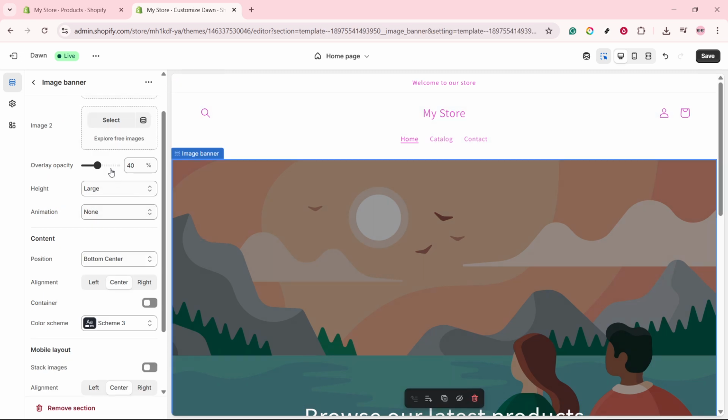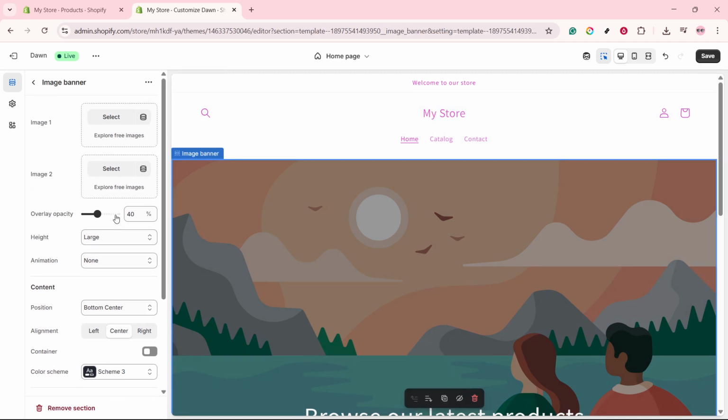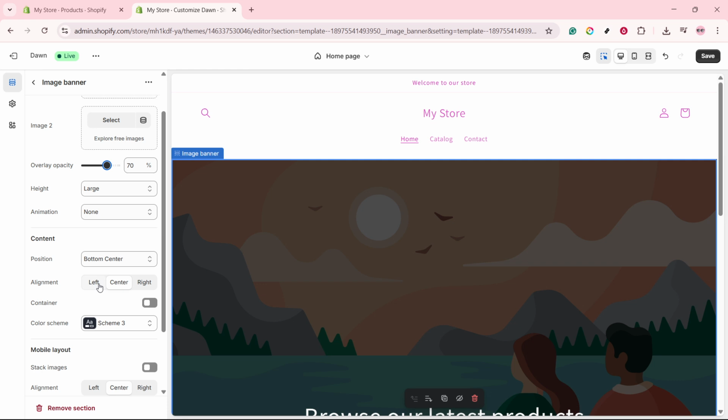Next, let's move to the image banner, a fantastic opportunity to grab attention and make an impactful first impression. You can upload your own image, and it's a good idea to ensure it's of high quality and reflective of your brand's ethos. Alongside this, you have the option to set the height of the banner and add engaging animations to make it more dynamic. This can be particularly effective in drawing in your visitors and encouraging them to explore further.